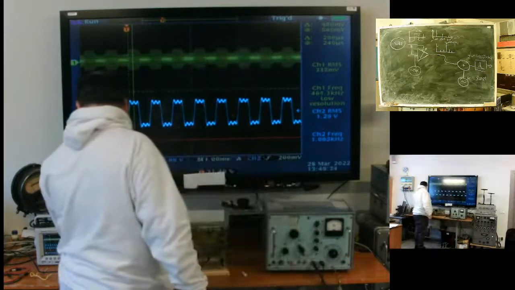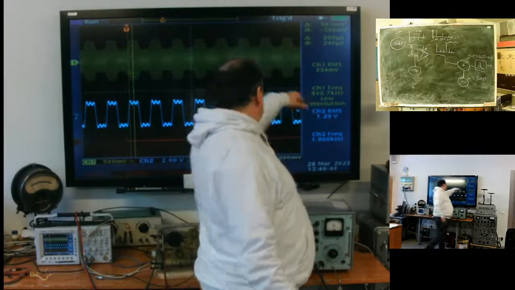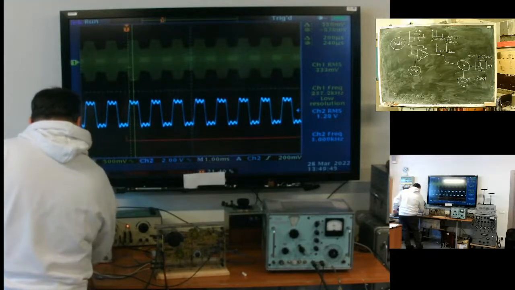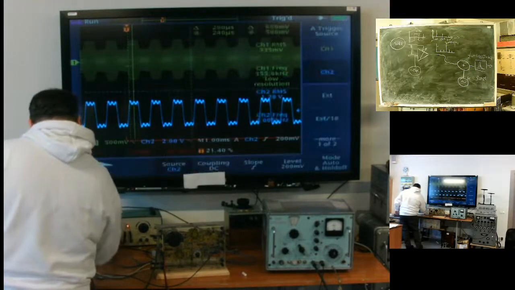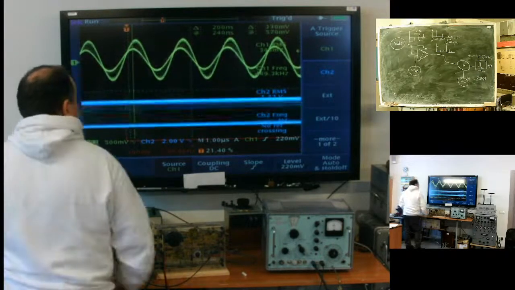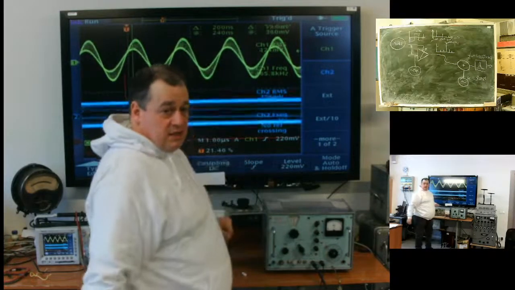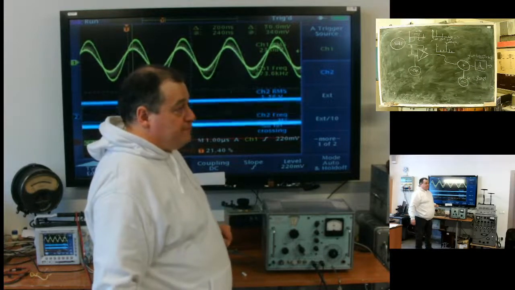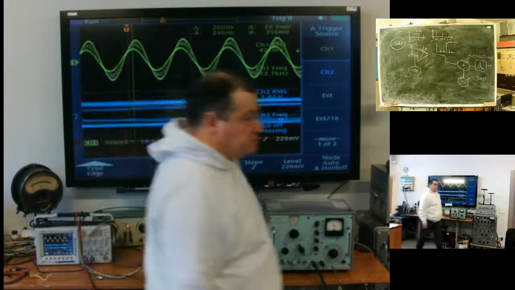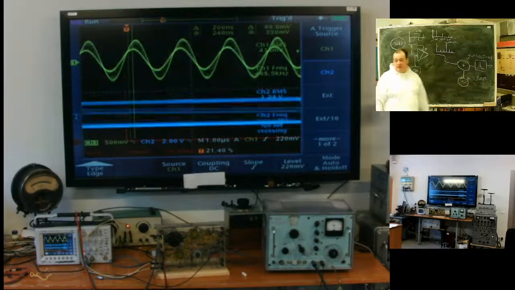I need to. It's not very stable. One second, I will make it. 460 kilohertz. It's the difference between them. I have 300, 800, 800 minus 300.